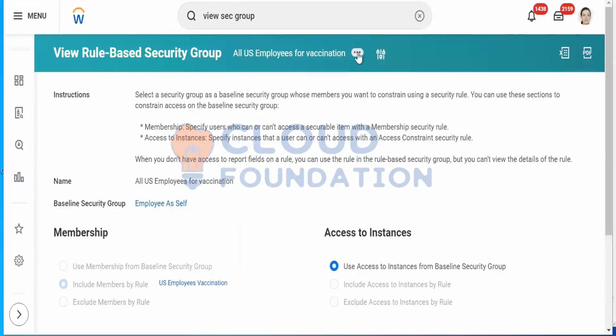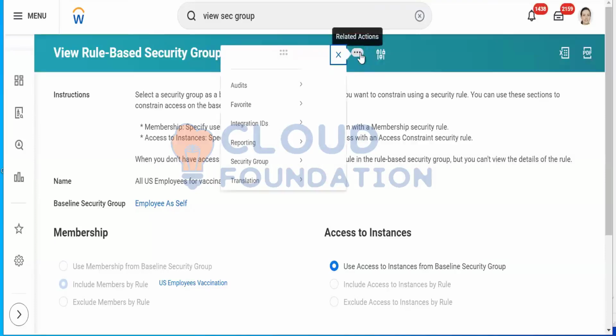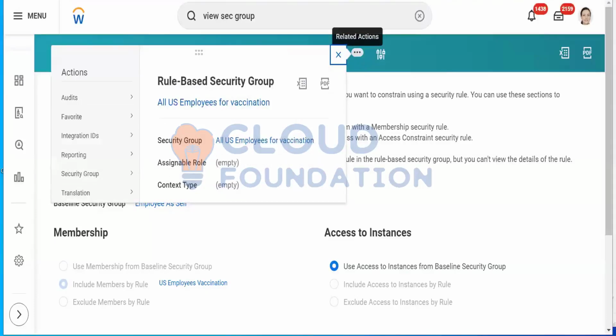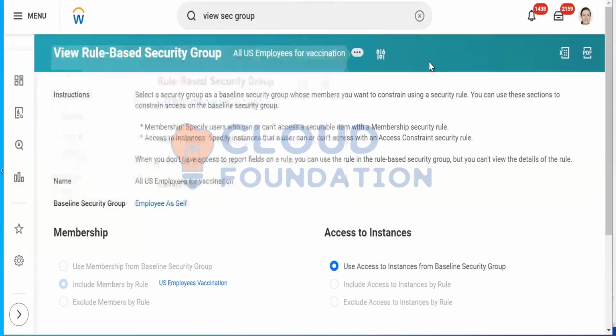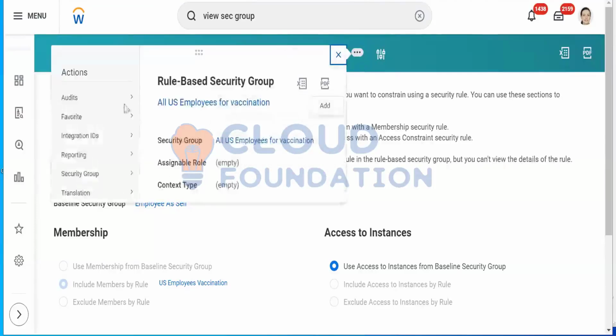Security you can also migrate, but you need to combine it as a package. In related actions, whatever you create, under the favorite action, you'll find an option called instance. When you expand that instance, you'll get an option called migrate. Then you should be able to migrate.